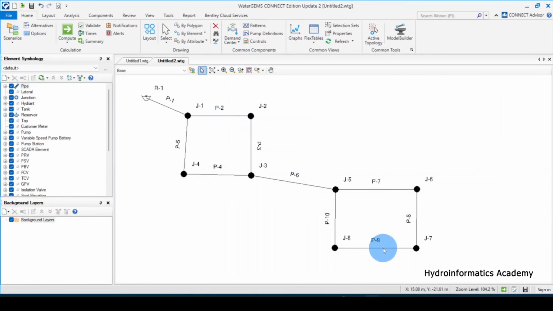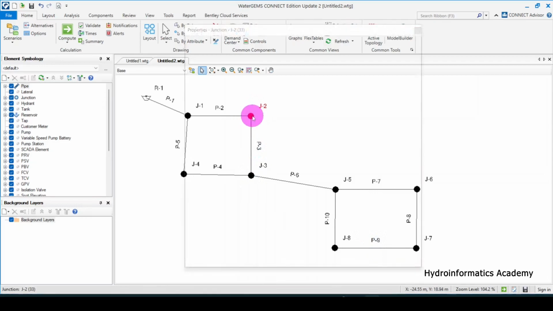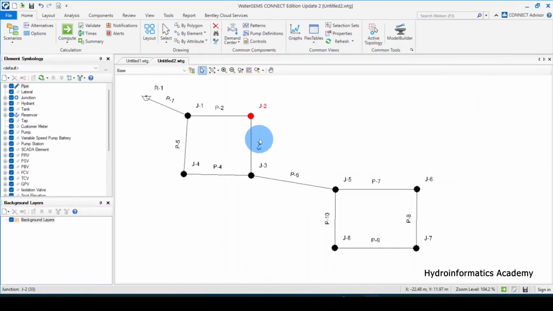Now, before we run our model, we need to assign the demand for each required node. To do that, instead of just clicking one node after the other, what we can do is use the demand control center. No, not flex table, it is by using the demand control center.